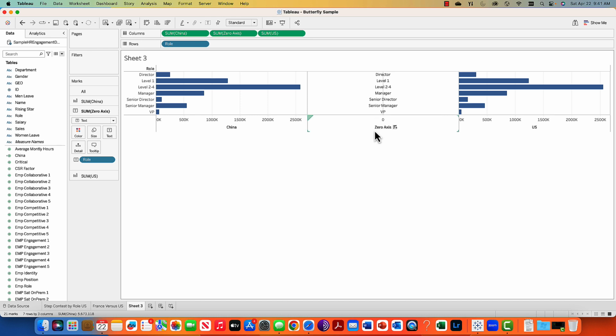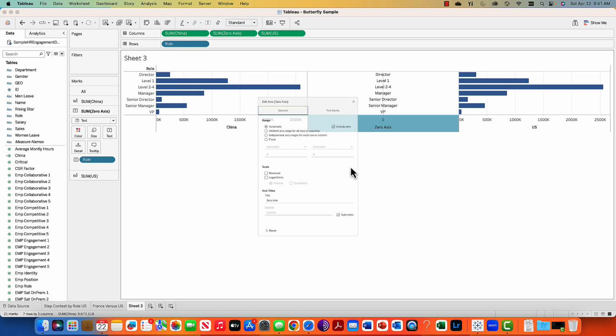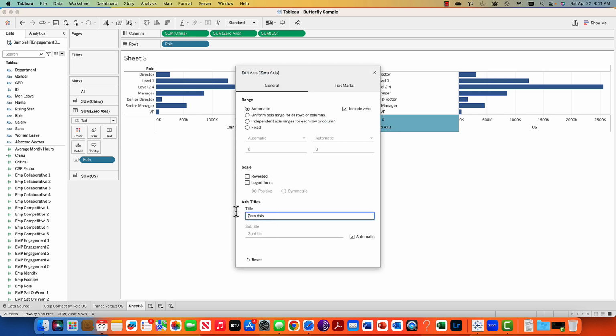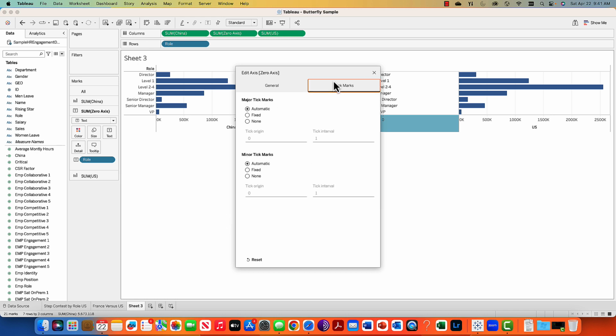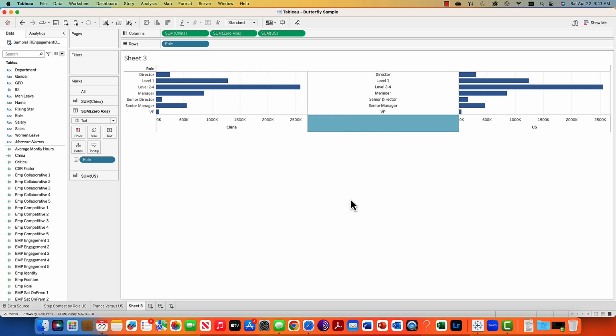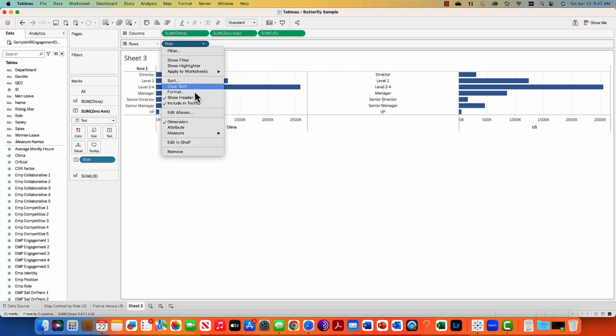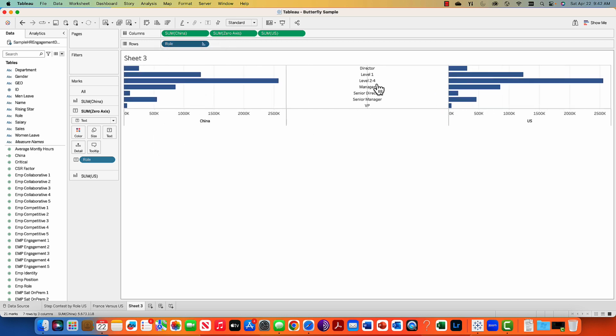Like that. And then for the zero axis, I want to edit the axis and get rid of the word zero axis. We don't need to see that. In that regard, no tick marks necessary. That's good. On role here, maybe what we'll do is show header. We remove that, that way it's only in the center there.